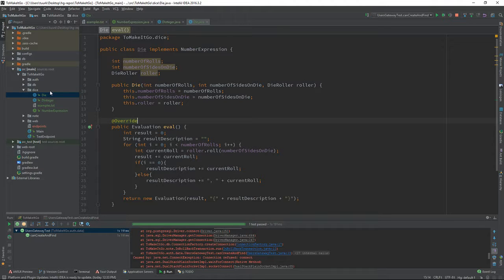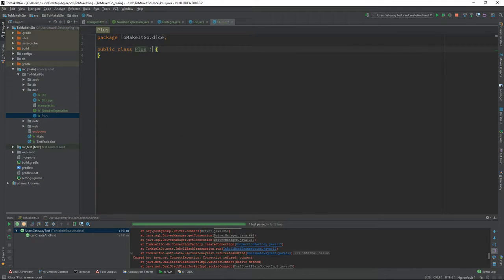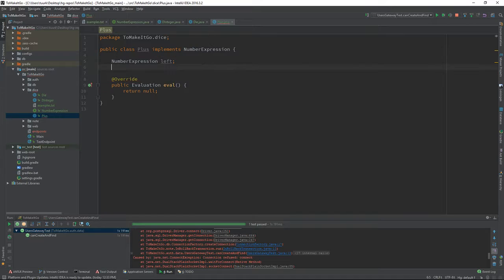Well, before we continue, I also have operations. Plus. Plus takes a number expression left and a number expression right. So it's the plus operator. Sorry about that, I had to cough, sneeze. So the left-hand expression and the right-hand expression, and it adds the two together.